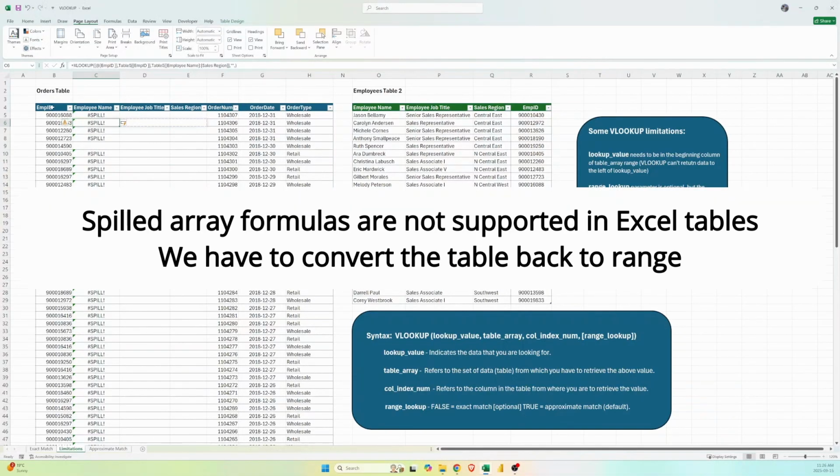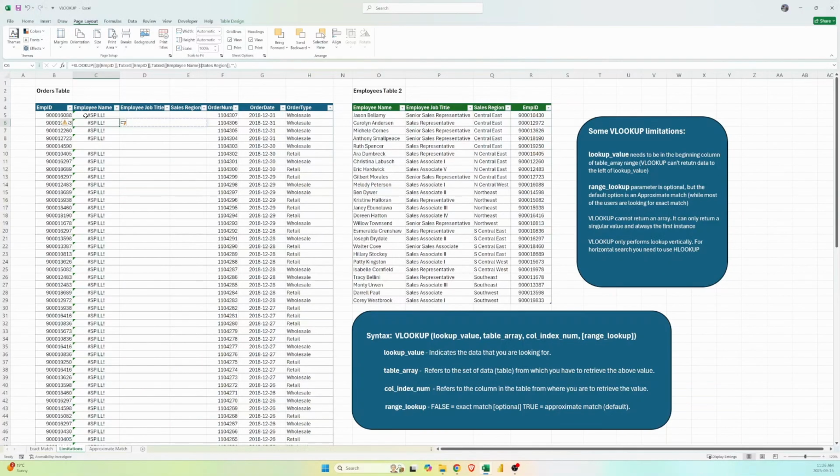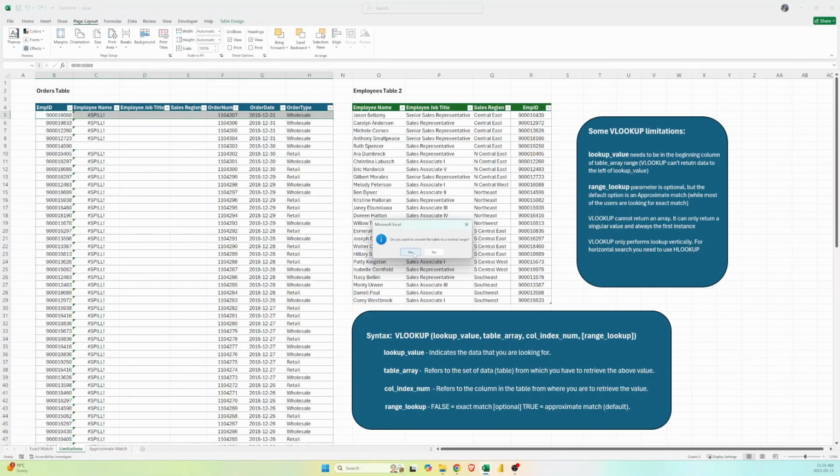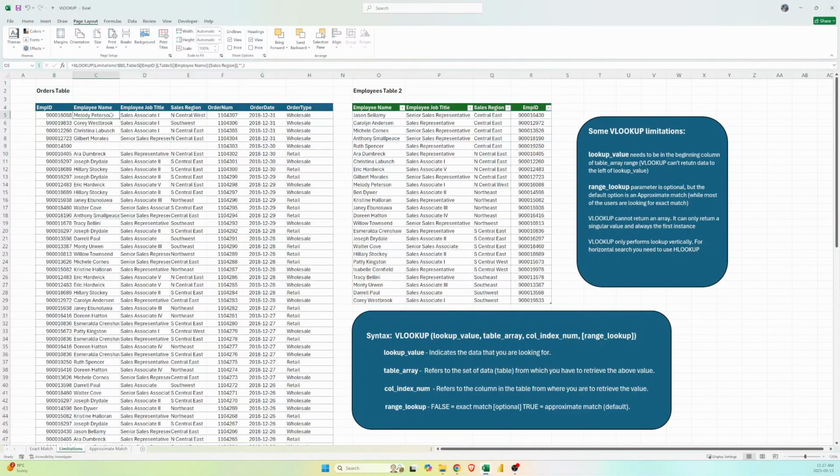And why? Because our first range is not a range but a table. So in order to use this dynamic array formula, we need our data in a range. Bring this back to a range, convert to range. Do you want to convert the table? Yes. And here you go, the result is automatically displayed, and we pulled with one formula all 3 columns.